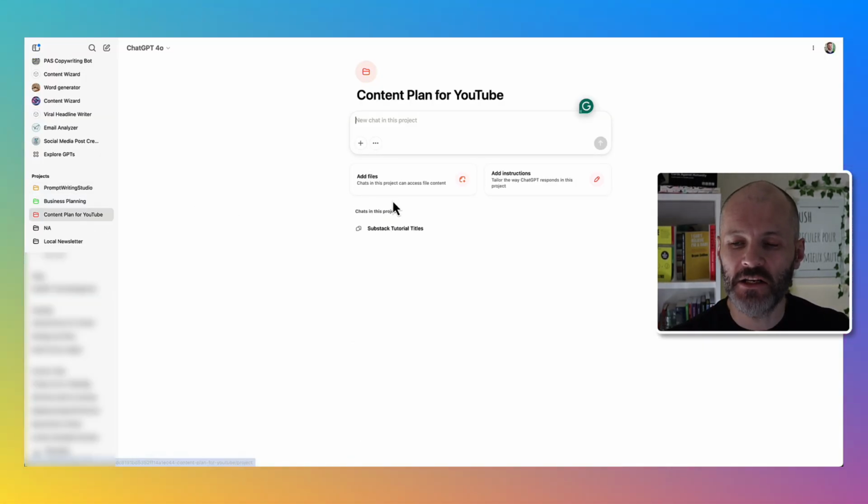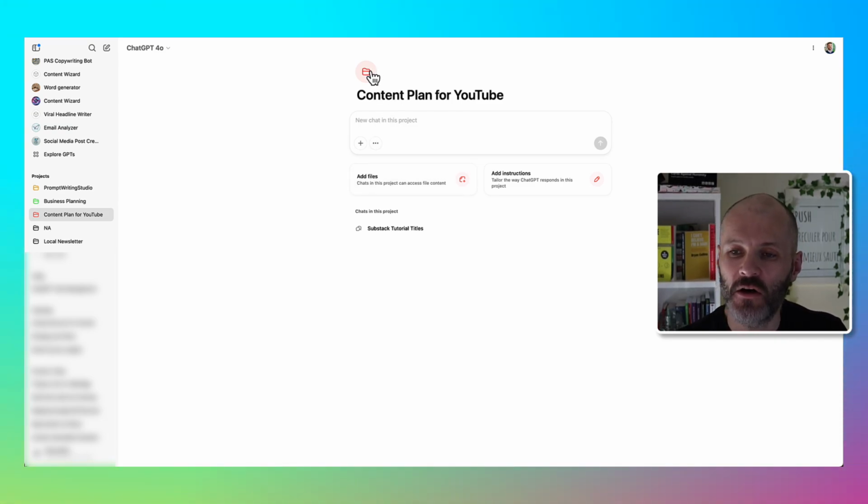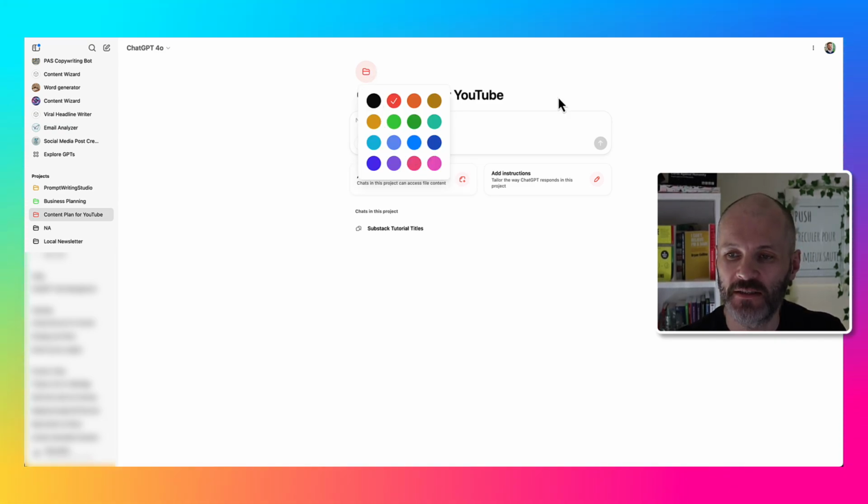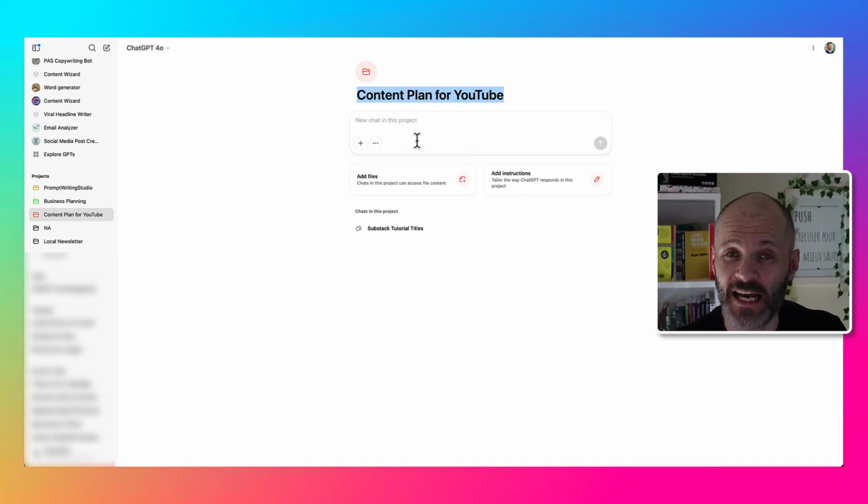So once you've created your project, there are a number of different things that you can do. So first up, you can change the name at any time by clicking on the pencil icon. Next up, you can color code each one of your ChatGPT projects. So I've color coded this one red because I haven't built out the project yet. And I'll show you how to build out a project in a few minutes.